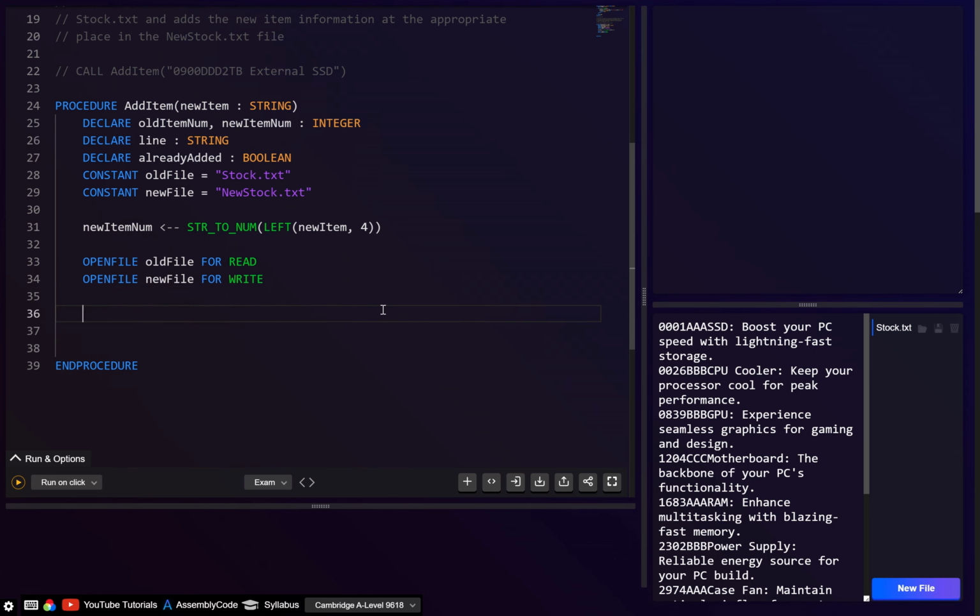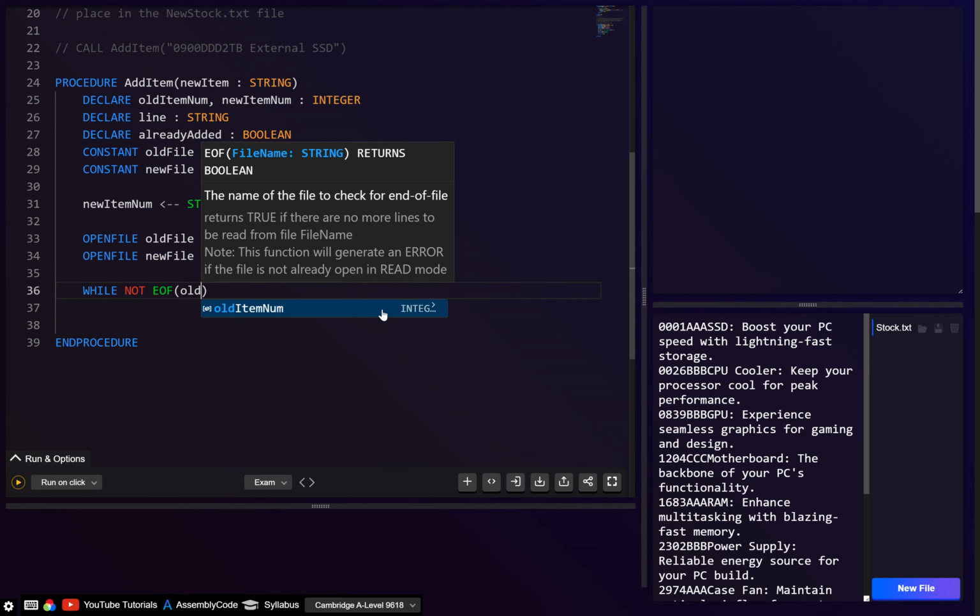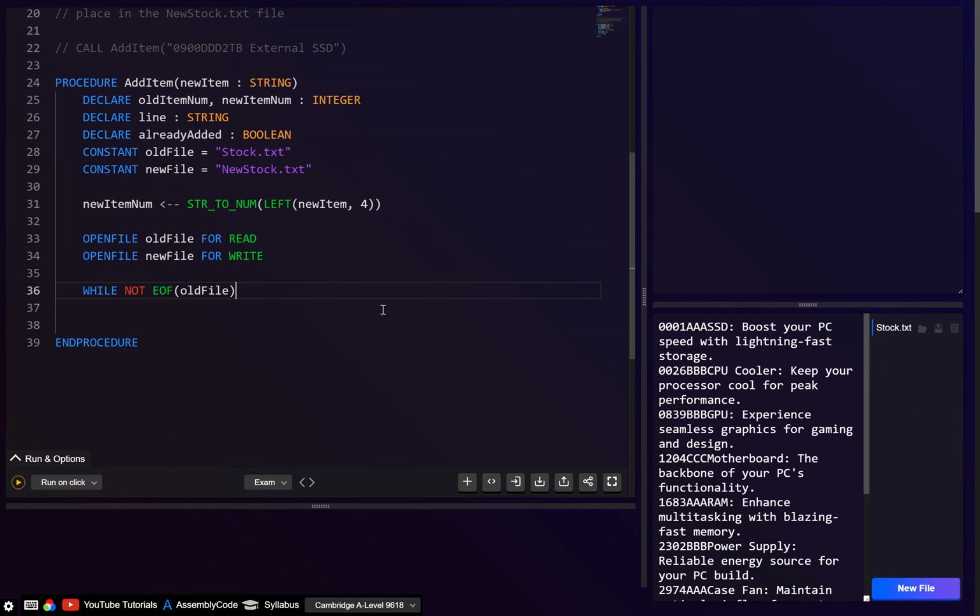Okay, and then I think now we can probably just loop through the file. So let's go while, then we'll say not, and while not the end of the file. And this is the old file, this is the one we're reading. Again, this is optional in the new syllabus, but I'm just going to include it anyway. Then what we want to do, I guess we just want to read this line.